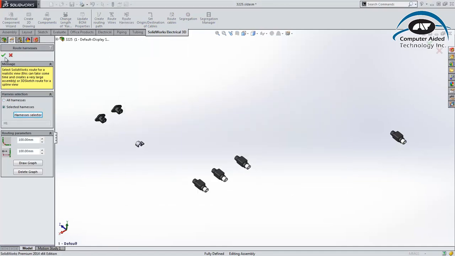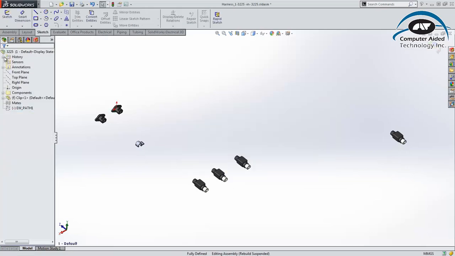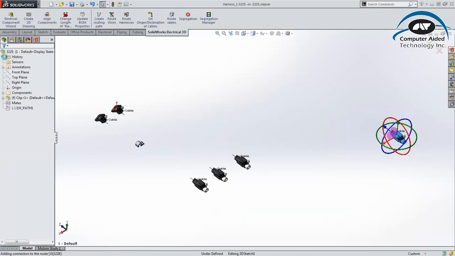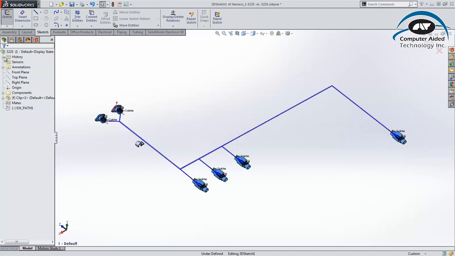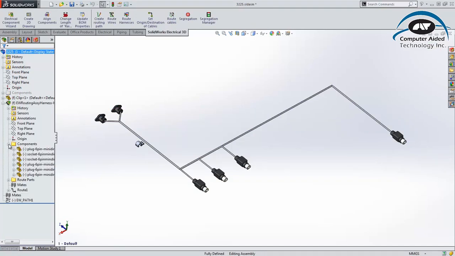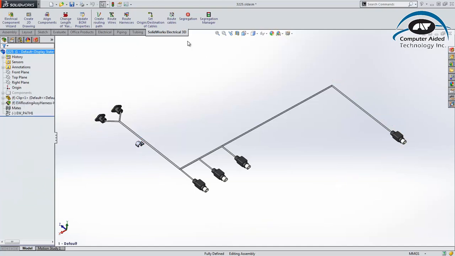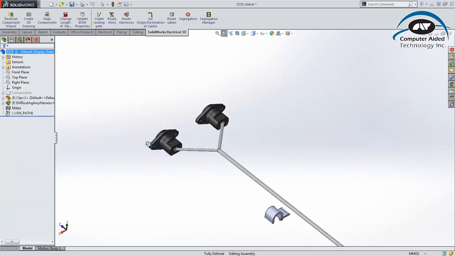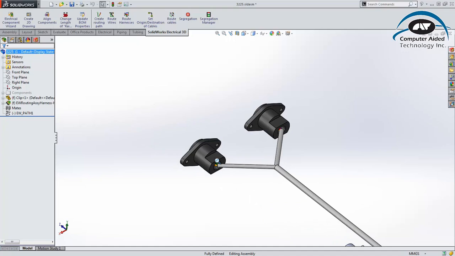After selecting the right one, the harness is now properly routed, with all the connectors automatically added to the correct harness subassembly. All the individual wires are represented using the color and size defined in the schematic and connected to the appropriate terminals for each single connector.